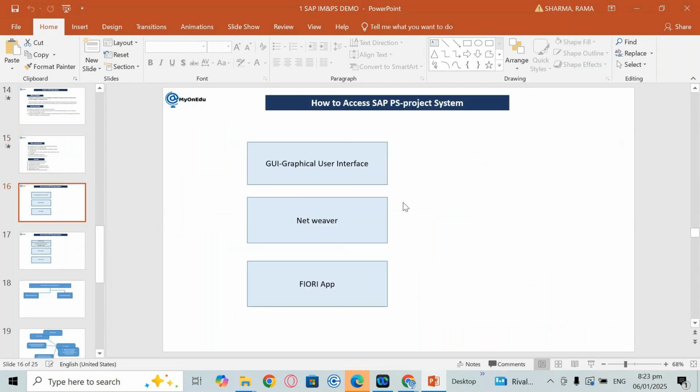Here, I just want to explain this slide, how to access SAP Project System. Some participants are new, so let us understand this. We have different ways to access the SAP Project System. First is GUI, the graphical user interface. Next is NetViewer, and then the Fiori application. In the next session, I'll explain what GUI, NetViewer and the Fiori application are. Just looking into these topics, try to find some write-up or some knowledge through Google. I'll come and discuss it in more detail.